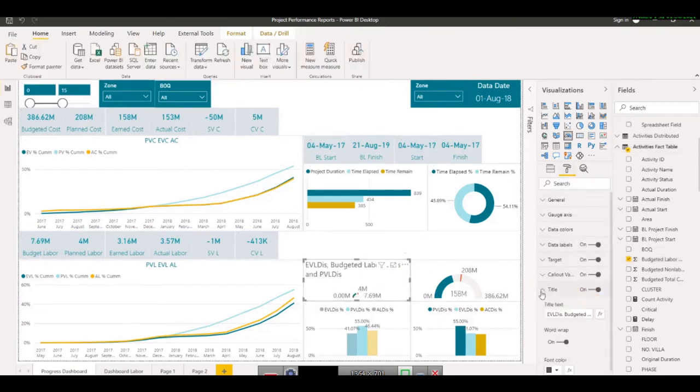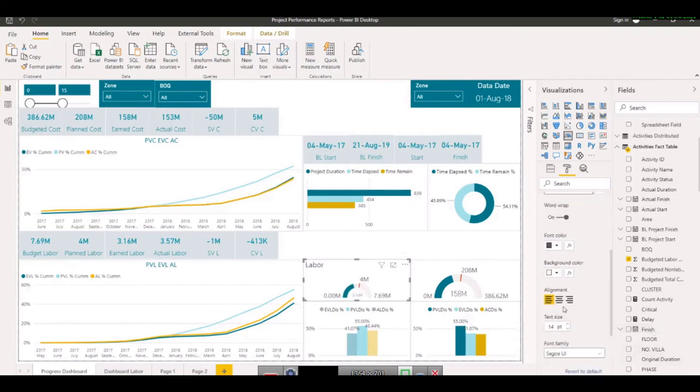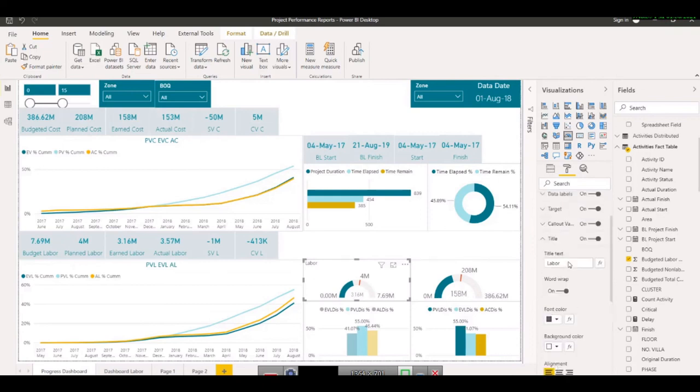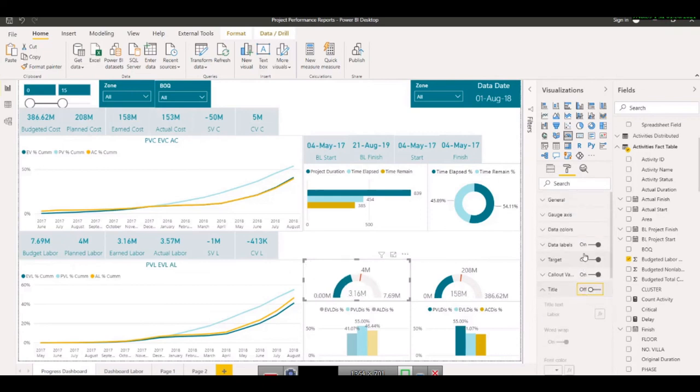It's not good, so let's bring it to labor. Okay, labor, and the center. It doesn't seem good, so I will switch off the title and rather I will open the legends. If we have legends, we do not have. Okay, so is there anything to bring?